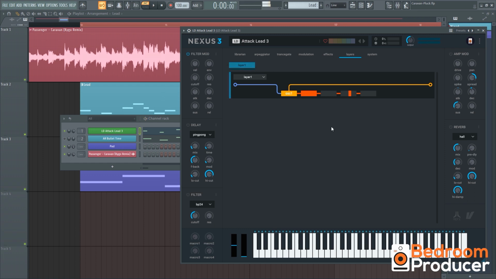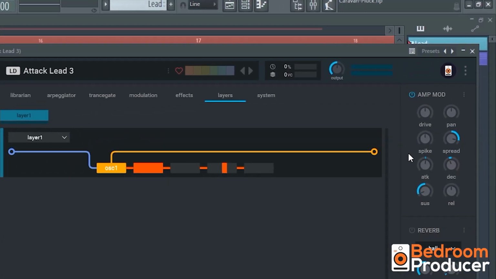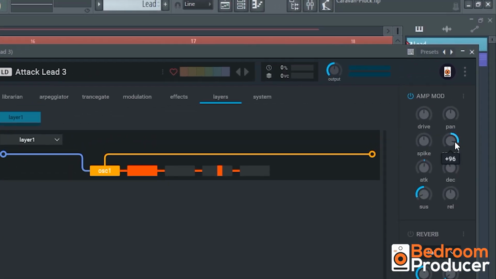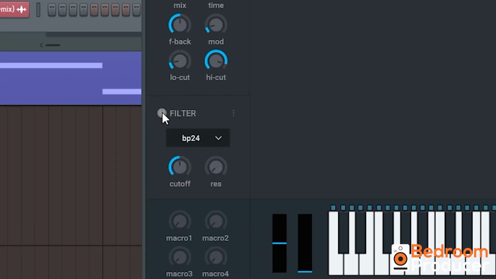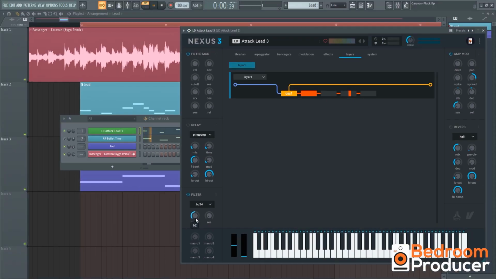So obviously this doesn't sound like the Kygo Pluck yet, therefore we need to do some tweaking. We're going to set the spread to 96, this adds a nice panning effect. The attack to 5, this removes a bit of the harsh attack, the decay to -18 and the sustain to -106 to make it sound more like a pluck. Next we need to add a 24 dB bandpass filter set to 62. Now we have turned this into a pluck.